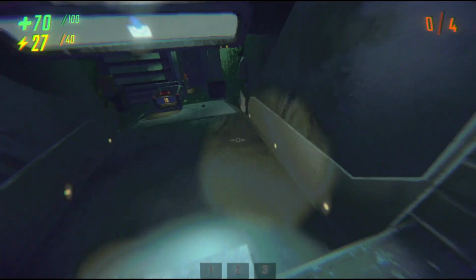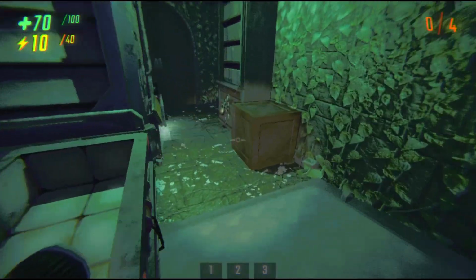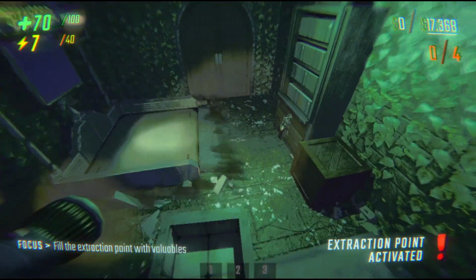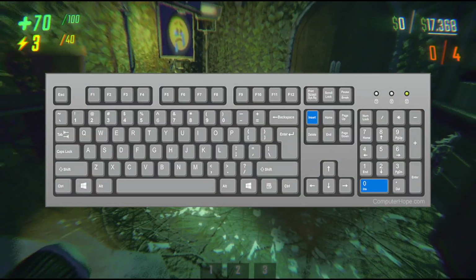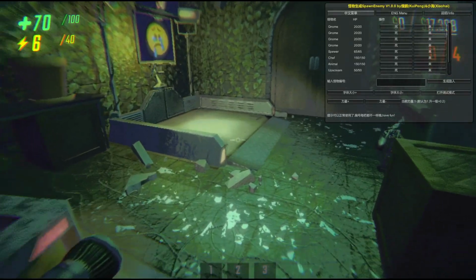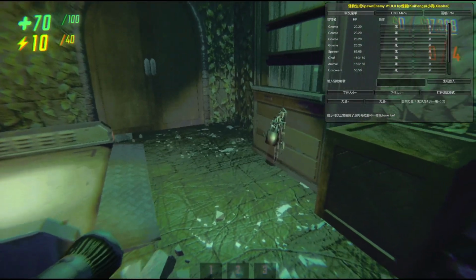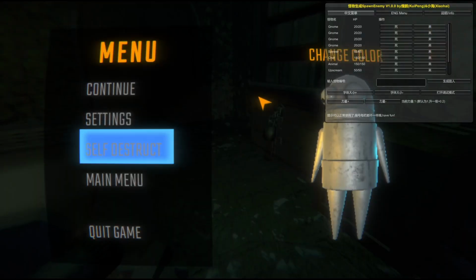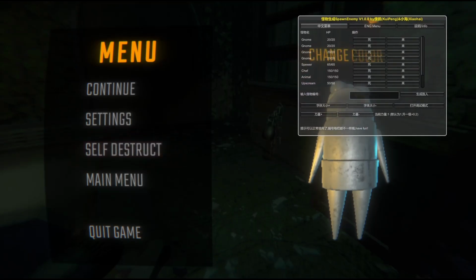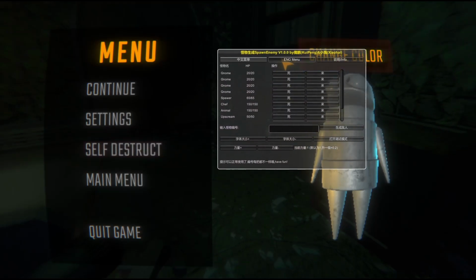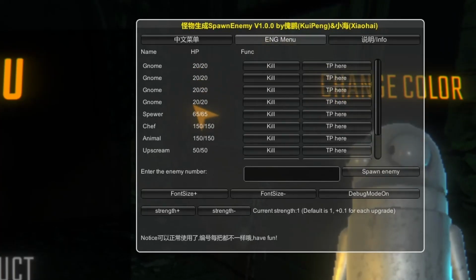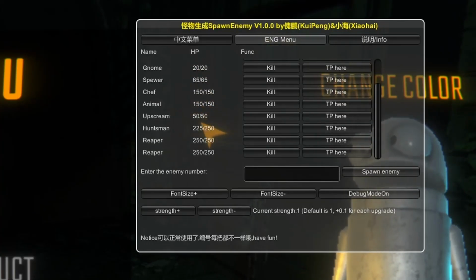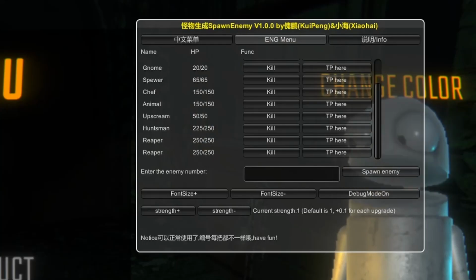Okay, so now once we have the mod installed, all you need to do is press the Ins or Insert key, which is at the left of the Delete key. So press right there and this menu should pop up. So if you press ESC, you can use your mouse, you can navigate or use the menu, so you have it on Chinese or English, and here you will see the list of all the available monsters that there are on your current game.